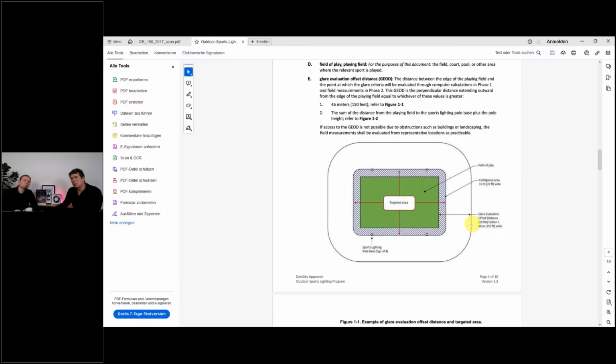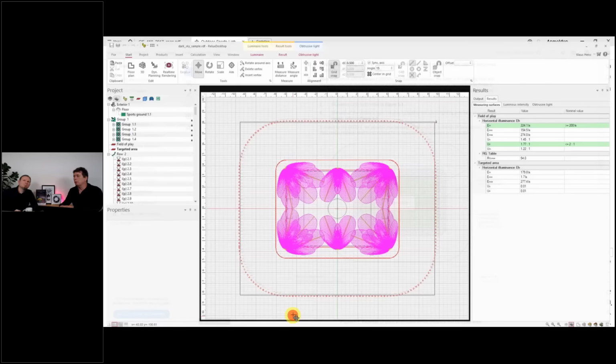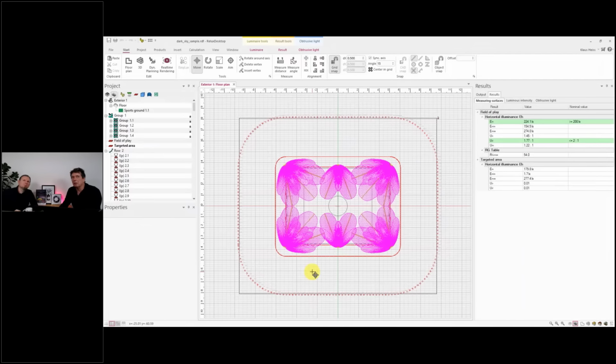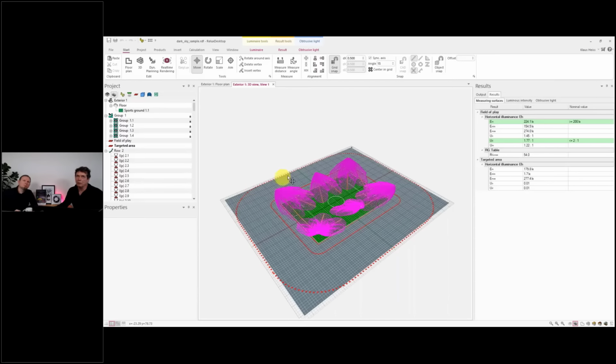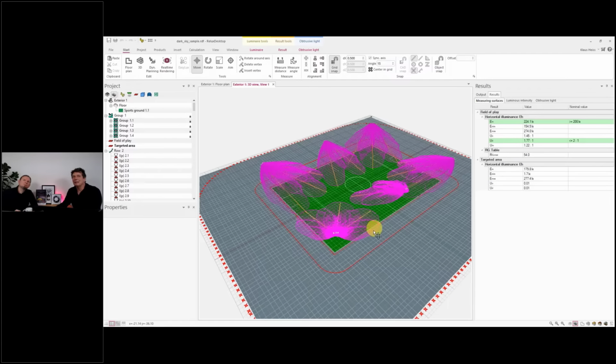Then we also have a range, at a distance of 46 meters around this area, where you should check that the luminous intensity is not above 1000 candela per square meter. We have added a special output to the program in our Obtrusive Light module to bring all these outputs inside. This is a project where we have all these observing points for the luminous intensity around the sports area, and here the target area.